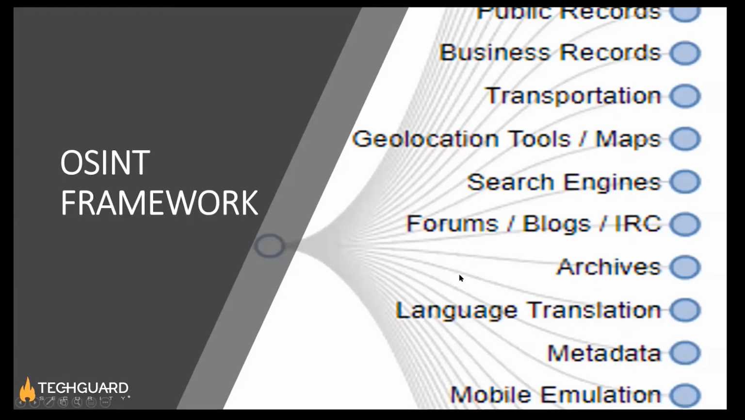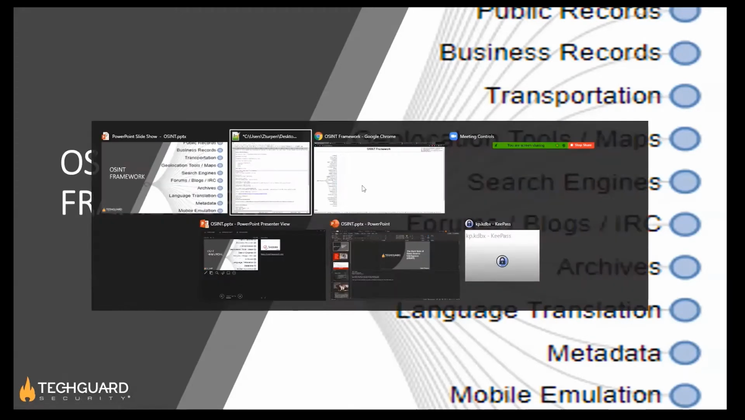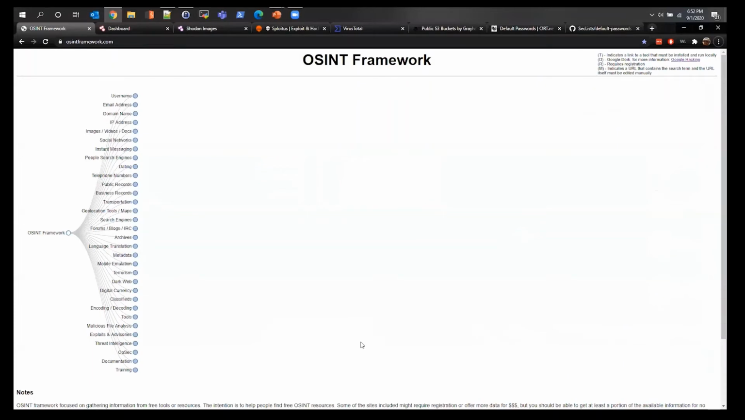All right, first demo of the night, OSINT framework. This one's kind of a pseudo demo. So what is the OSINT framework? If you go to osintframework.com, it'll take you to this neat little web app. On the far left-hand side, you'll see OSINT framework as the root of this tree. The tree has all these different nodes on it based on information that you could potentially get through open source intelligence.